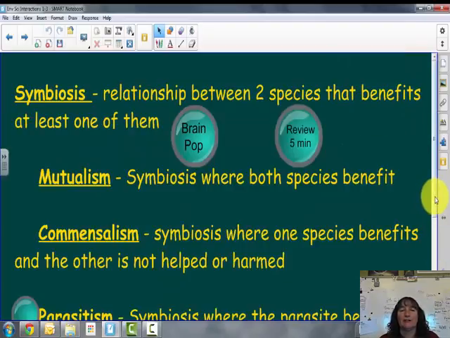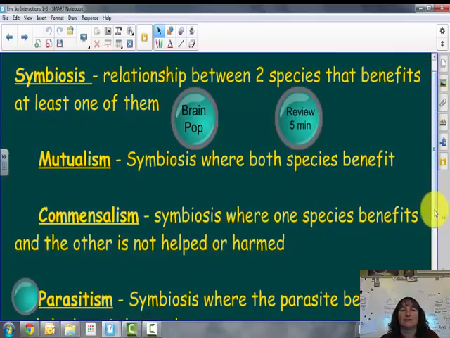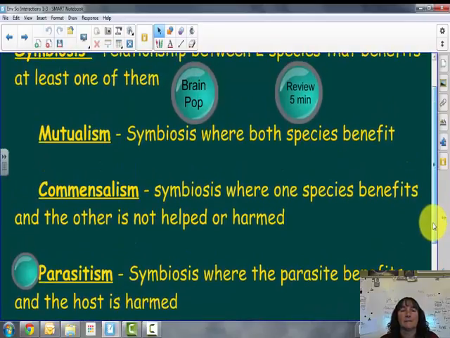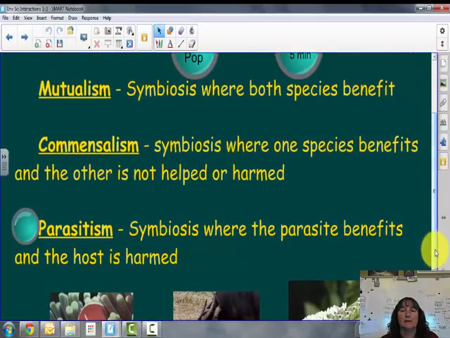All right, now we're to our symbiosis. So symbiosis is a general term which just means a relationship between two species that benefits at least one of those species. Now there's 3 different types of symbiosis. There's mutualism, and that's a symbiosis where both species benefit. So mutual means both. Commensalism is a symbiosis where one species benefits and the other is not helped or harmed.